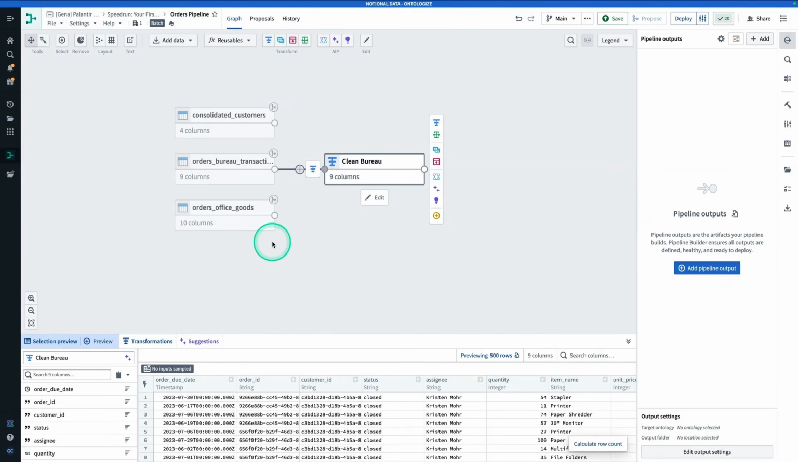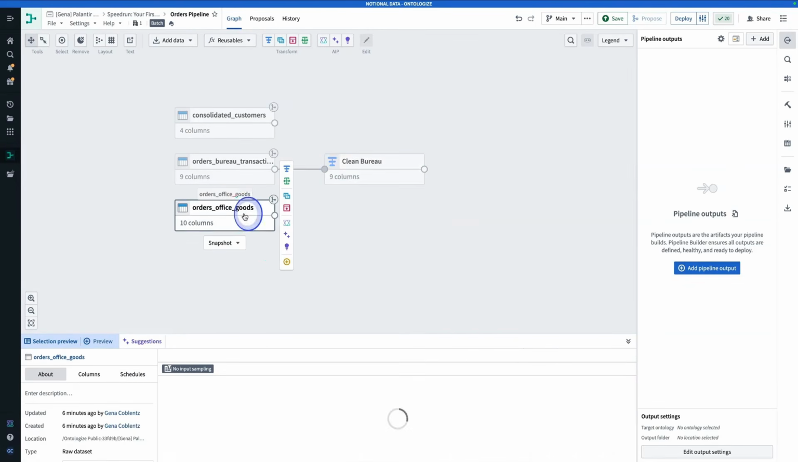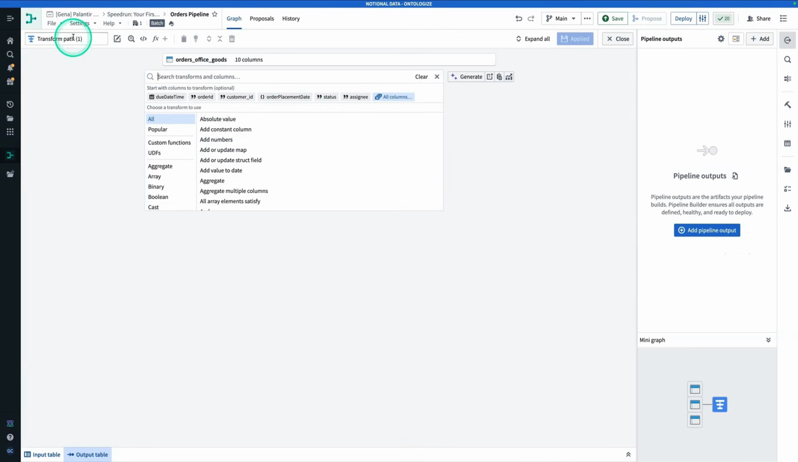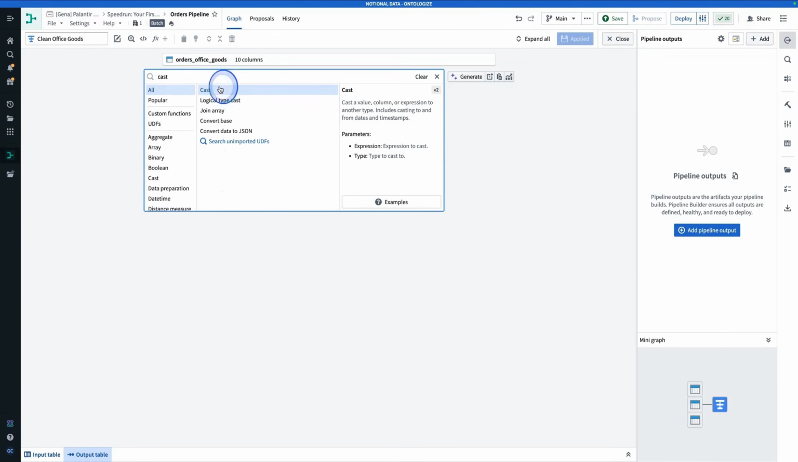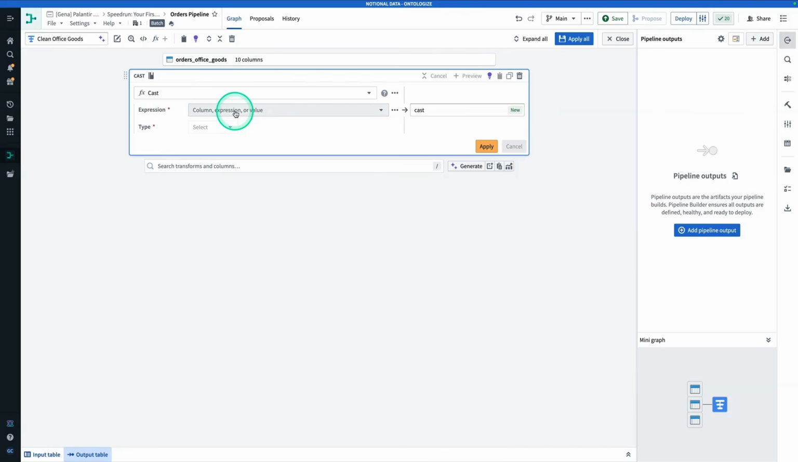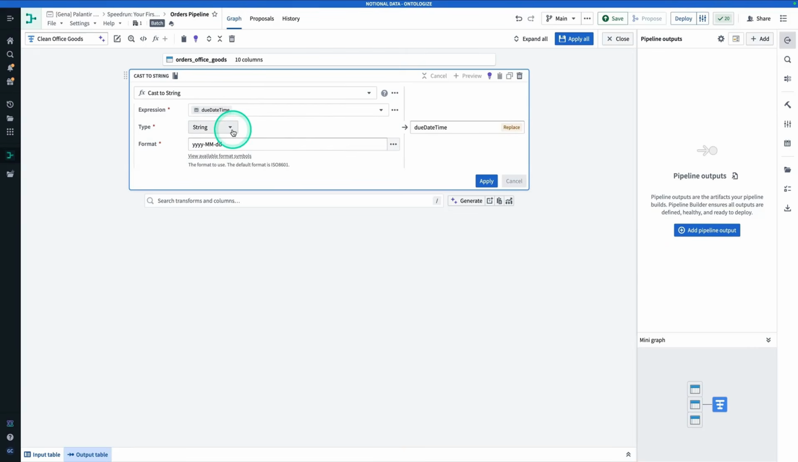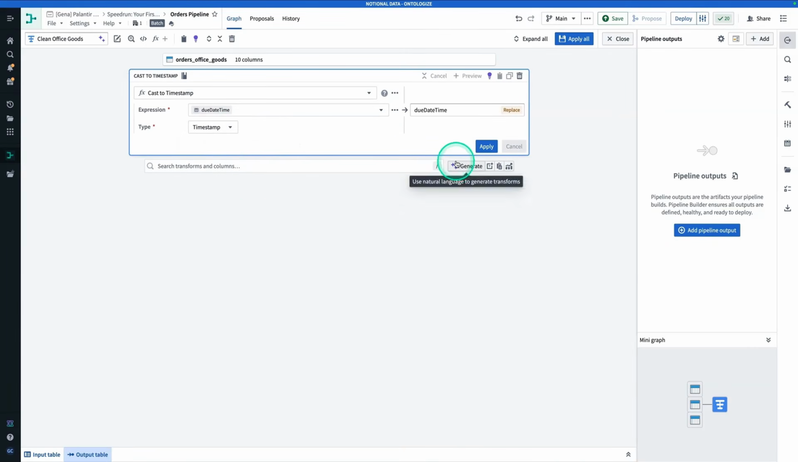Now we're going to clean the orders from Office Goods Corp. So you're going to click on that node and click on Transform. And you're going to call this one Clean Office Goods. So here we're going to search for cast. And now we're going to be casting due date time from date to timestamp. So due date time. And we're casting that to a timestamp. Make sure you're overwriting the original value and hit apply.